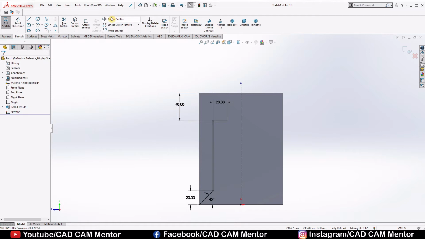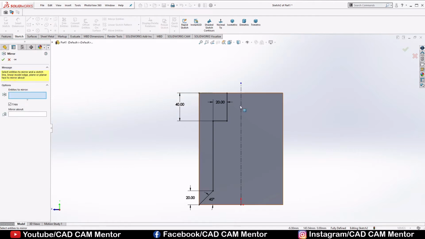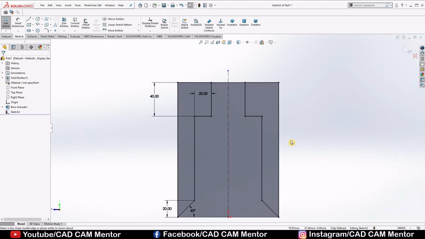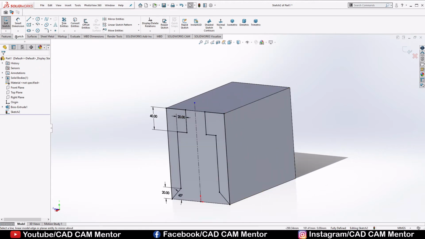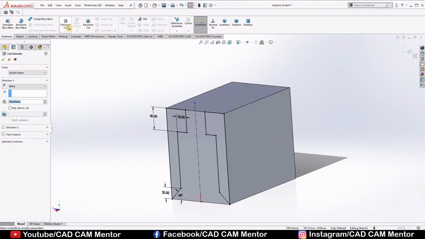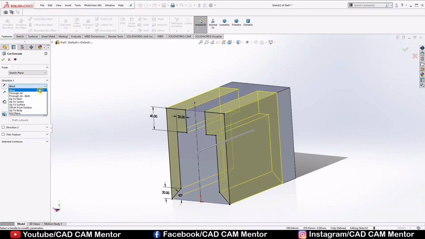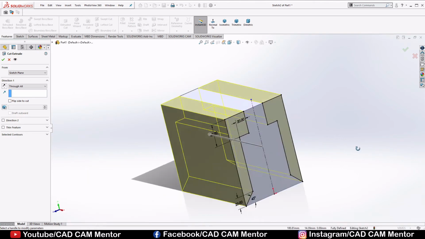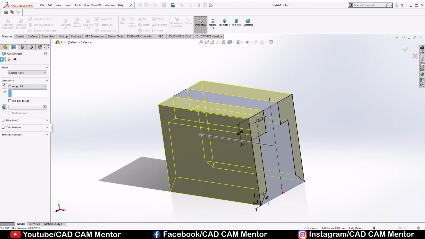Now go to the mirror entities. Select all these lines. And here mirror about, select this center line. Now again go to the features. Select extruded cut. And here select through all. And click OK here.